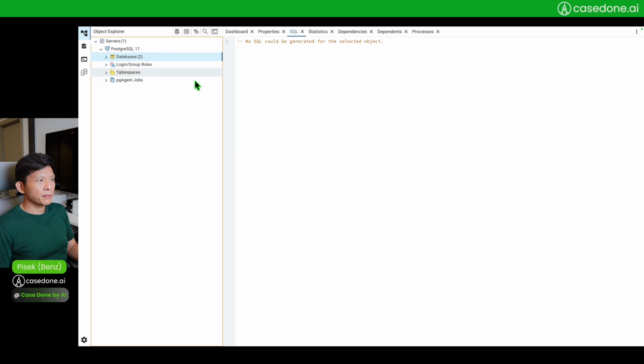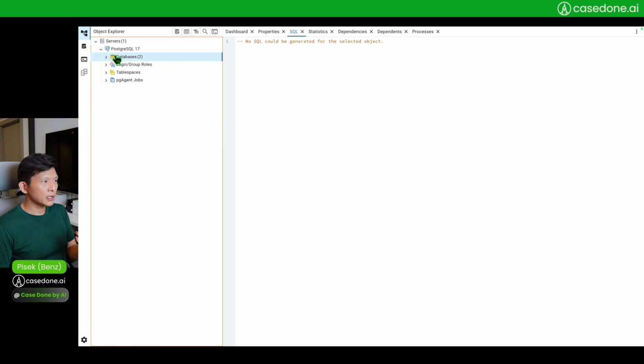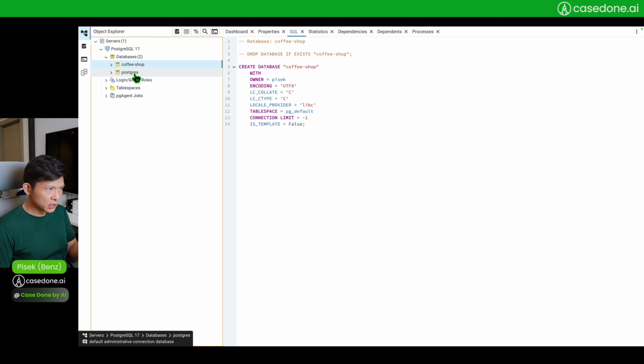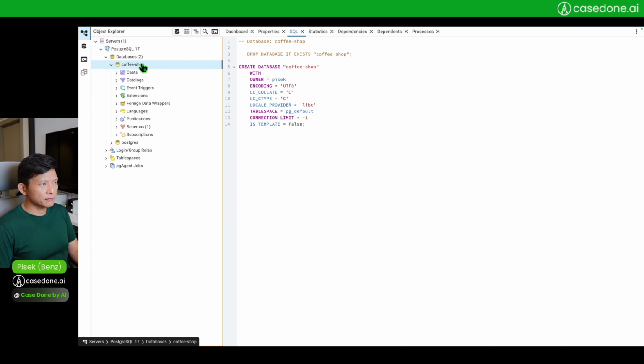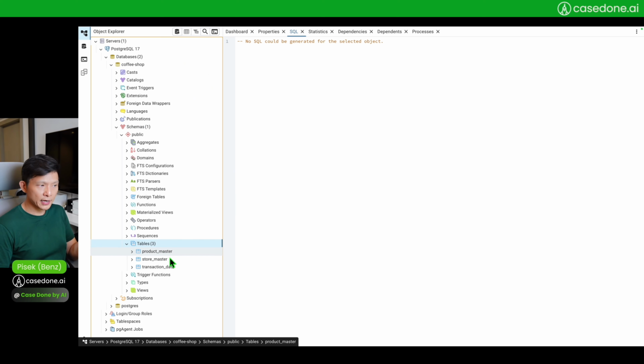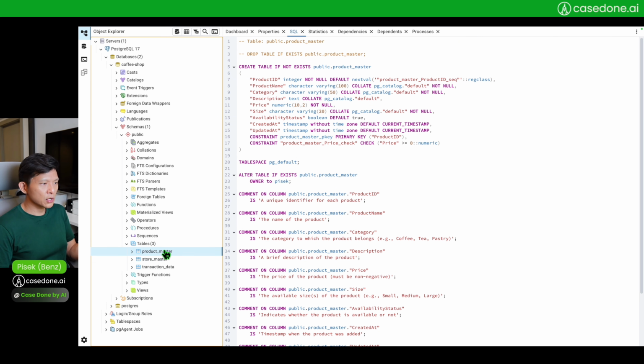This is like a PG admin, and it allows me to serve a Postgres server locally, so that I can give you guys a demo. In the database in my server, there are two of them: the default Postgres database and the one that I made myself, a coffee shop emulator. Inside the coffee shop, I have three tables that matter: the transaction data, the store master, which lists what stores I have, and the product master. So let me show you the product master.